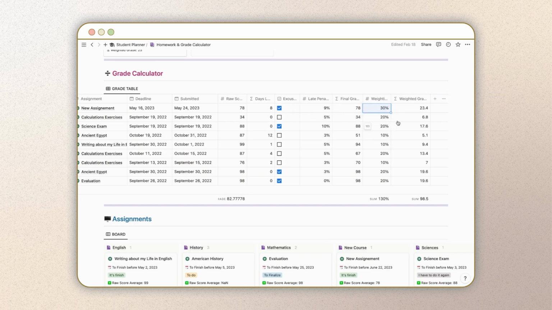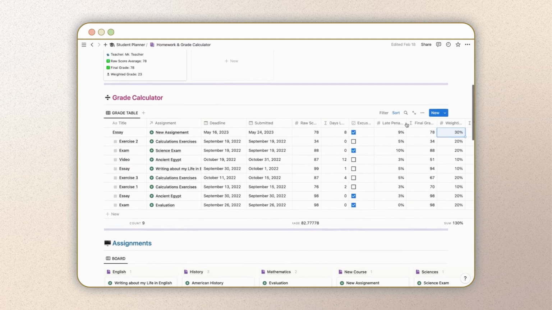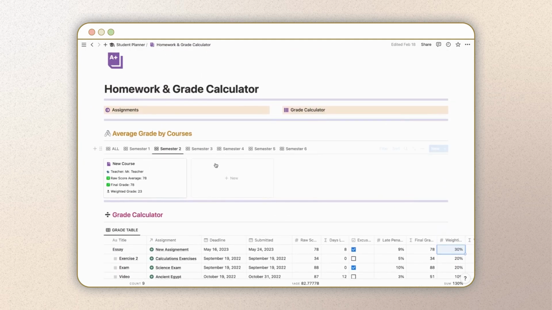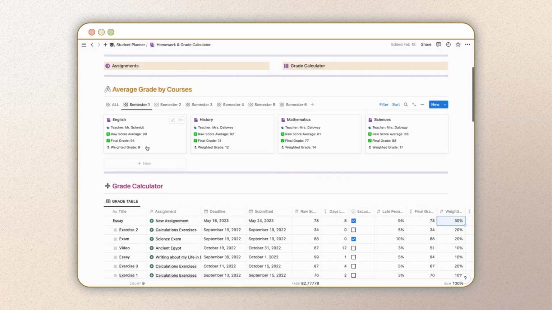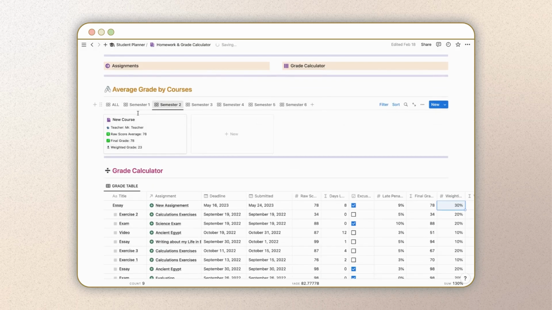All of your results will appear in your dashboard, making it easy to track your progress and stay on top of your coursework. With Notion's assignment management features, you can keep yourself organized and on track throughout the semester.